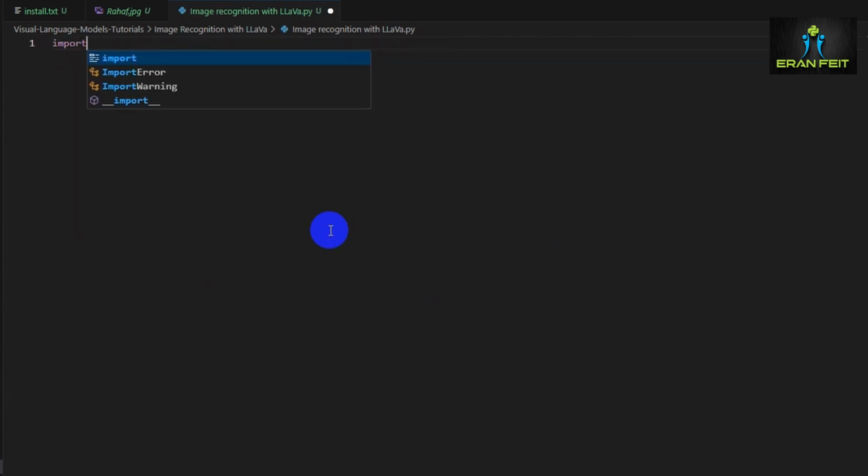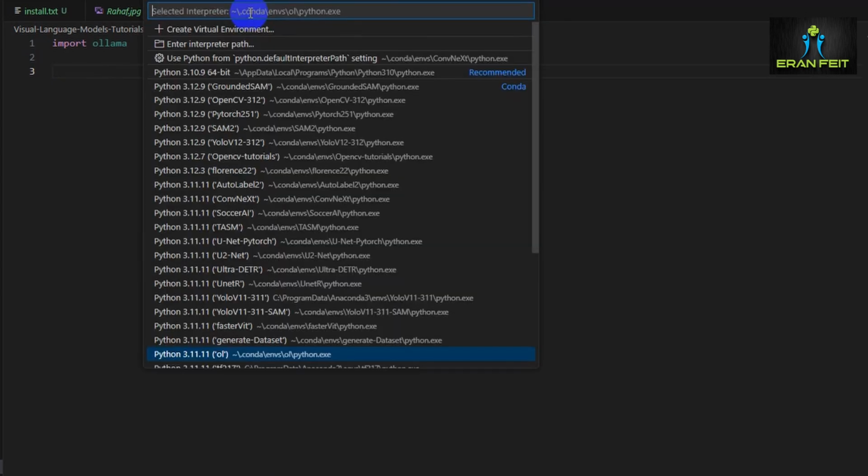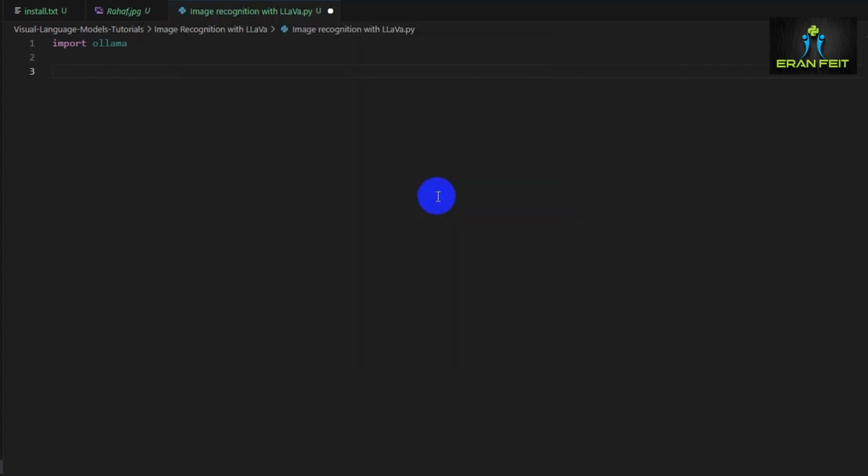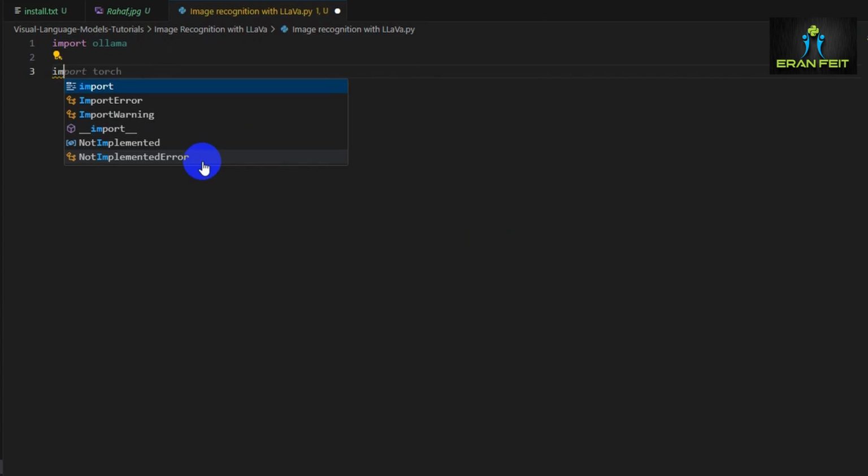So let's start with import ollama. Of course, don't forget to use the right conda environment. As I mentioned earlier, you should press Ctrl Shift P and choose select interpreter, and these are all the conda environments that exist on my local machine. The one that we are using now is named OL, the one that we have just created.